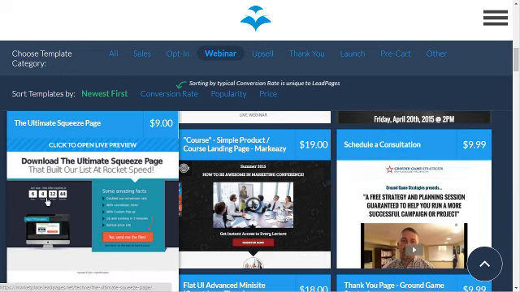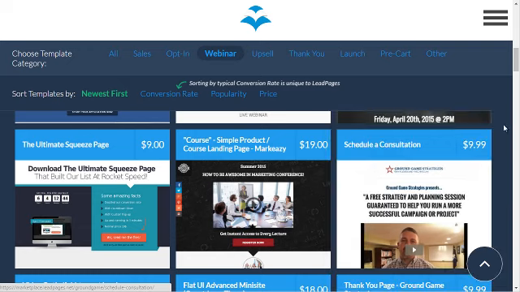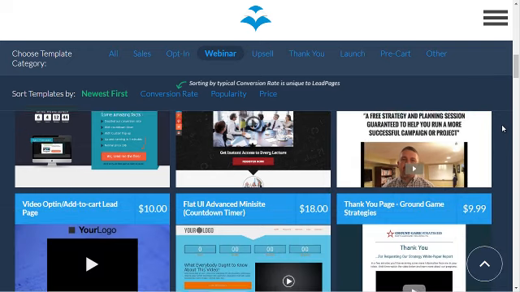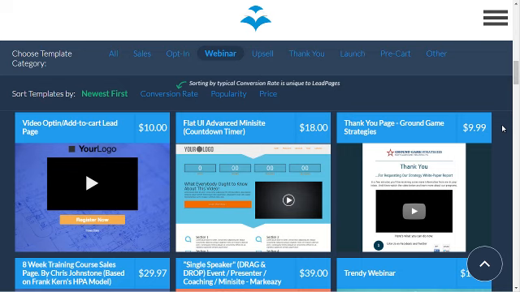If you can find one that has a countdown timer on it and you don't need to have Countdown Monkey, that's fine too. But that's something that you want to aim at.